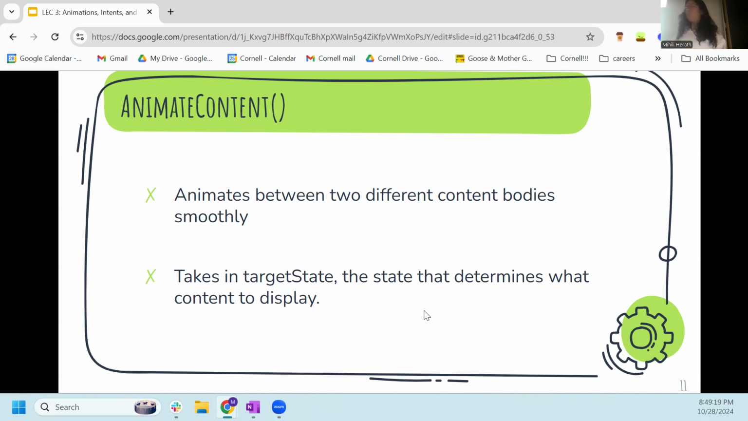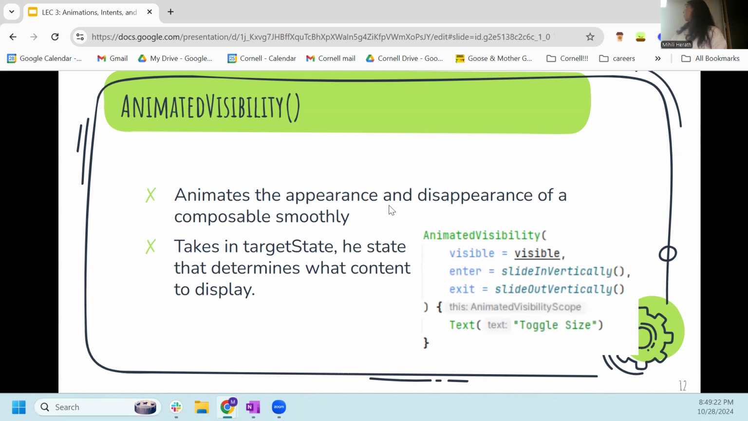And the last function we're looking at is AnimatedVisibility. As the name suggests, it animates the visibility of any composable function. So we can say AnimatedVisibility, and then we can have enter and exit transitions. Basically, you pass in the transitions, and when the visible Boolean changes, if it's visible, it enters using this transition. And when it changes to not visible, or false, it exits using this transition.